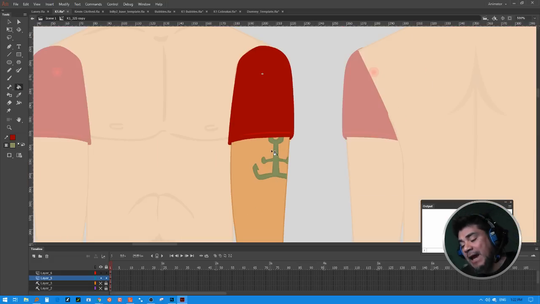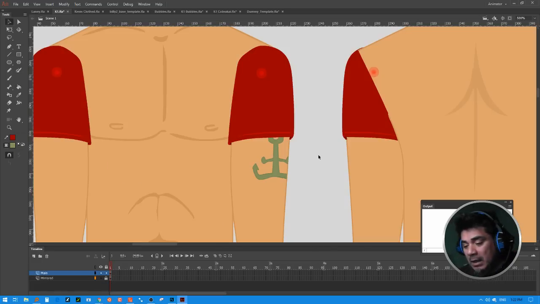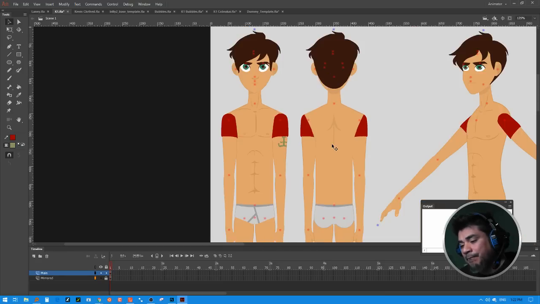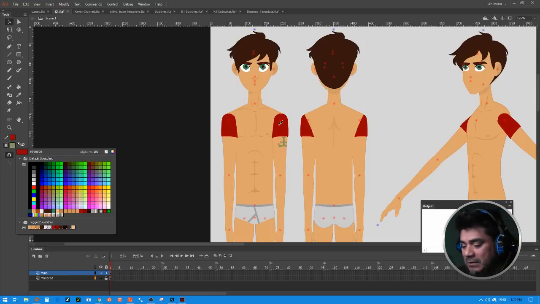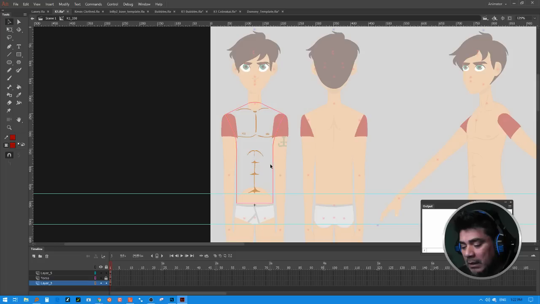So now Kevin has a tattoo, or should I say K1, he has a tattoo on his left upper arm, and because that symbol is independent, it doesn't become added to the other instances of the symbol. Okay, so let's go ahead and add the rest of the shirt to Kevin's body so we can start blending that in. We're going to double click on that torso.